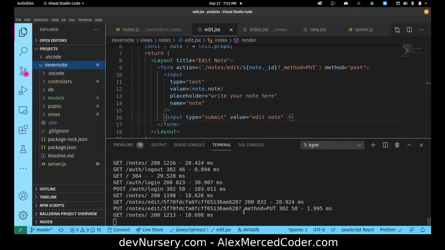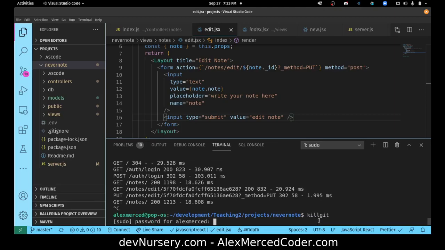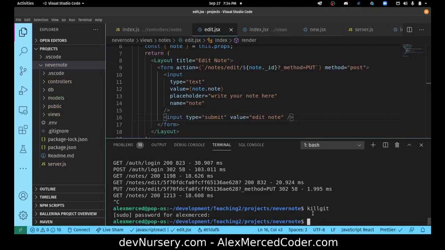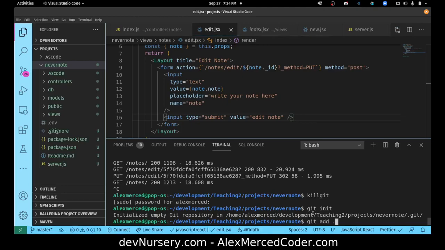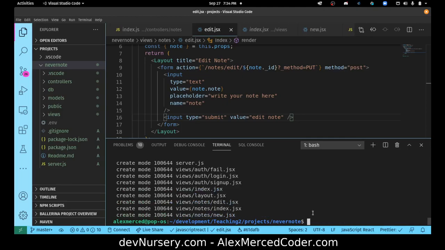So what I'm going to do is kill the server. Okay, I'm going to remove the existing git remote. Actually, I'm just going to start a whole new Git repository. I have a command that I created custom on my Linux, kill git. That'll kill the Git repository in the folder. Just little things that make my life a little easier. Start a new Git repository, git init, git add dot, git commit -m, first commit. Okay.